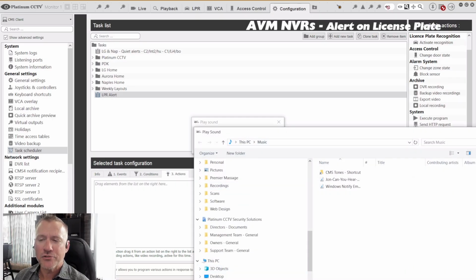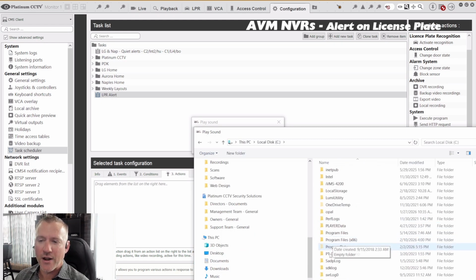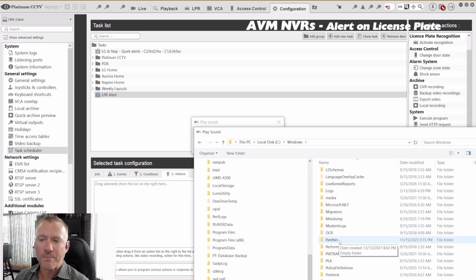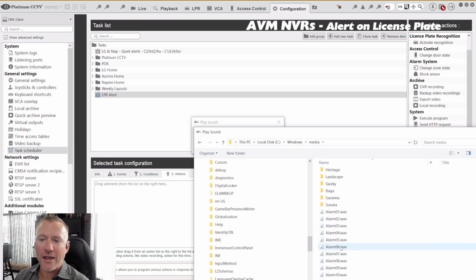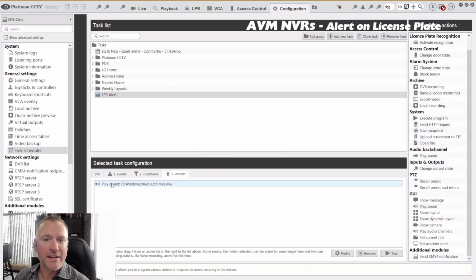And if you don't have some sounds saved somewhere, if you go on your Windows PC into your C drive, go to the Windows folder and the Media folder, they've got a lot of great little noises in here. For me, I just want it to chime, so I'm going to grab the chimes.wav here and hit open. Now it's going to play that sound through this PC that's running the CMS4 software just to let me know, and it's just kind of a little chime, hey, there's a vehicle coming through.